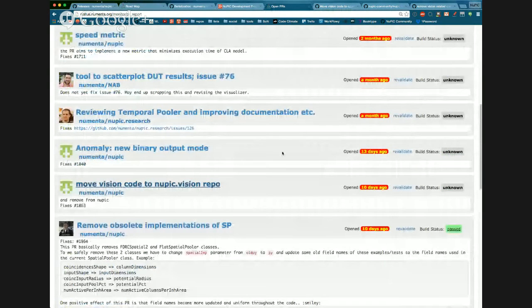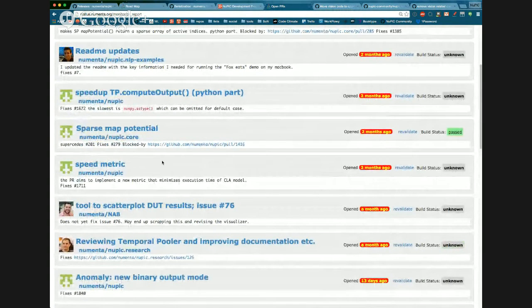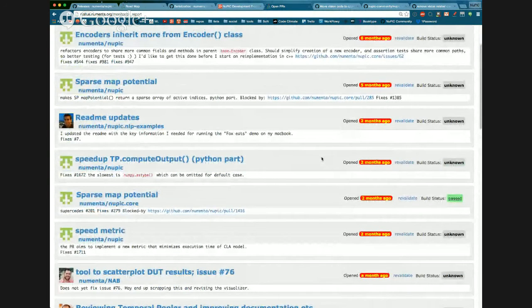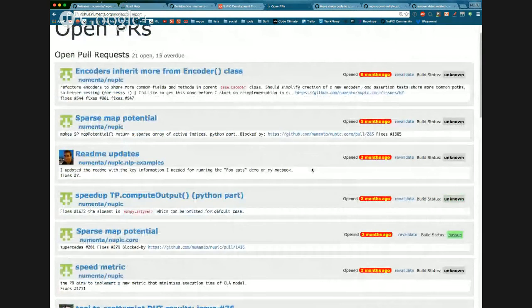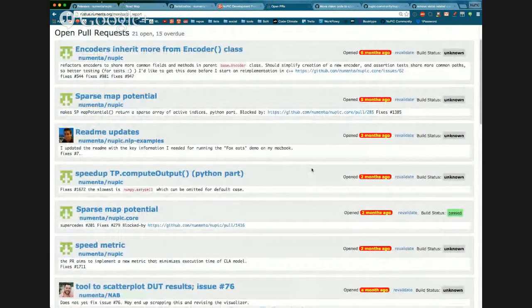So, what are some of these other things I want to research? NuPIC speed metrics. Some of these things are rather old, and they've just been sitting around because the original authors of the pull requests have moved along, or the builds aren't working, so we don't have much control over the pull requests that are not passing builds. This may be one exception.